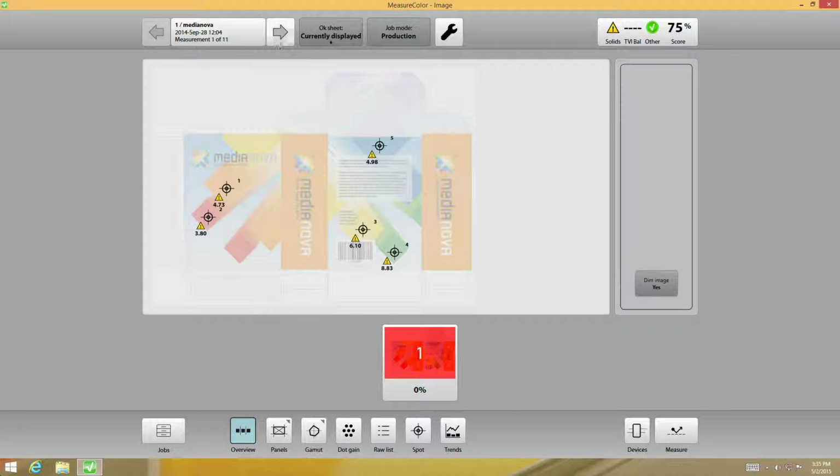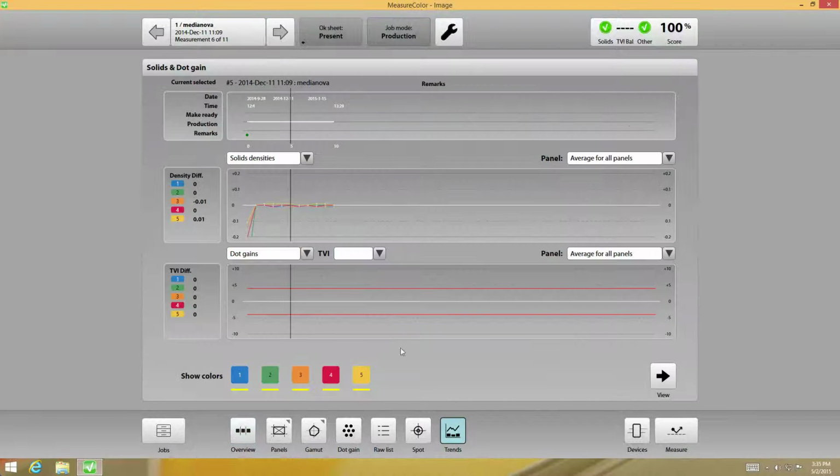From the home screen on the overview, I can page through my other results. I see on my next measurement set, my measurements were very good, the corrections were very effective, and I have good delta E measurement. I can either continue paging through my measurements here, or if I wish, I can look at the trends view.